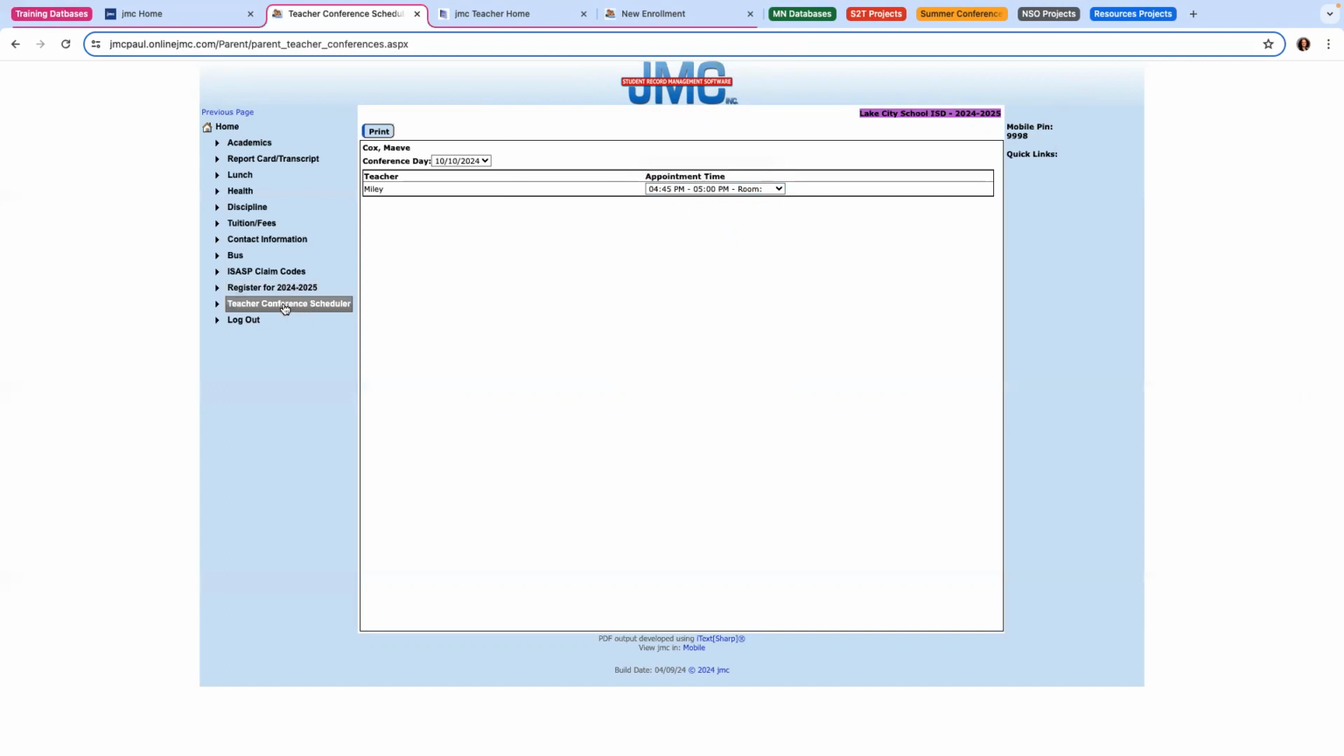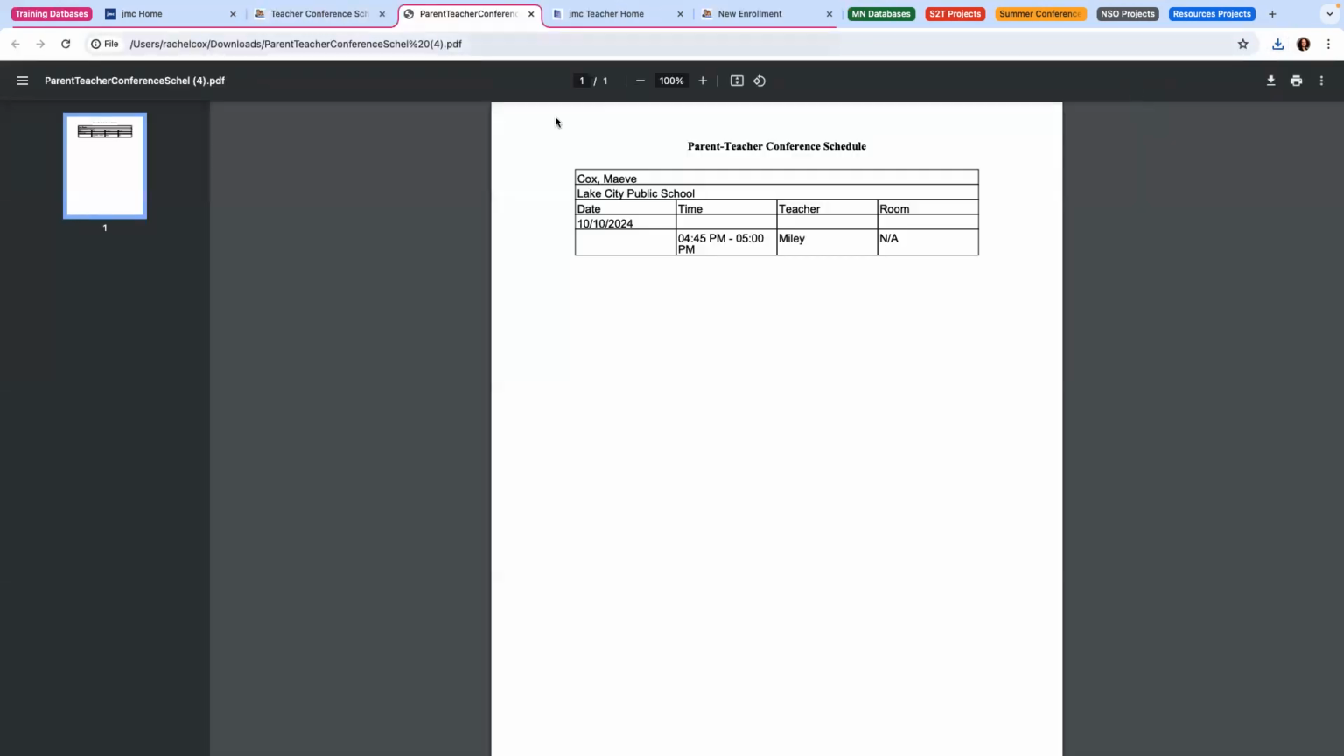Okay, so that's signing up. One thing I also did want to show you is when you print it, you get this nice PDF here. And it gives you all the information that you would need. So if you had several students, again, it would list all of them, the date, the time, the teacher, and hopefully you would have a room so you'd know where you're going.